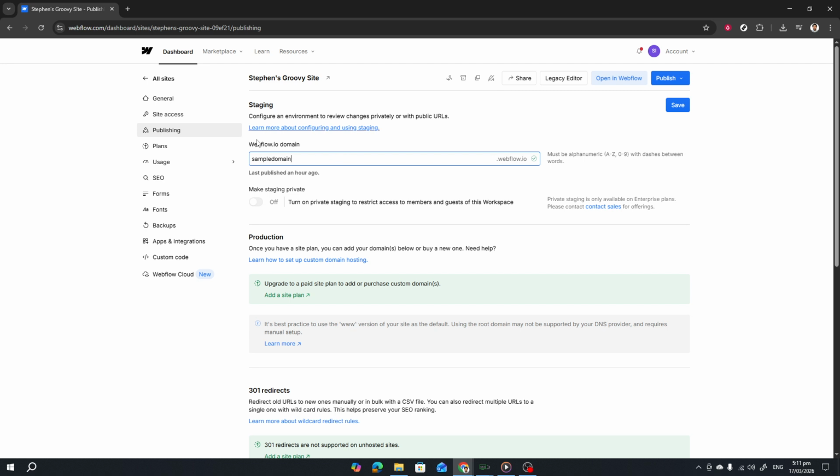If the name is already taken, try a simple variation, like adding a short descriptor or a hyphen. Remember, clarity beats cleverness here. Choose something your audience can easily type and recognize. Once you've entered an available name, confirm your change to save it.